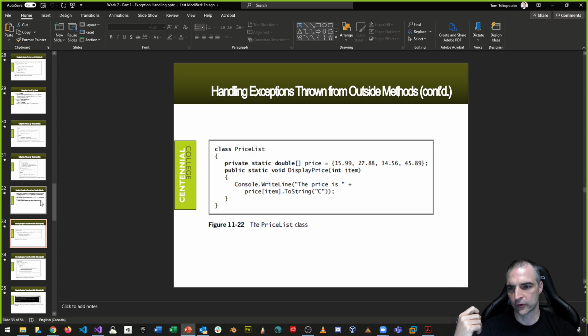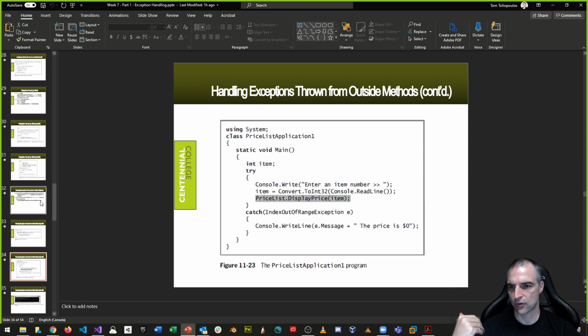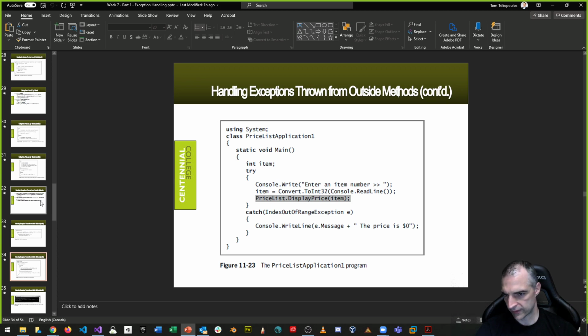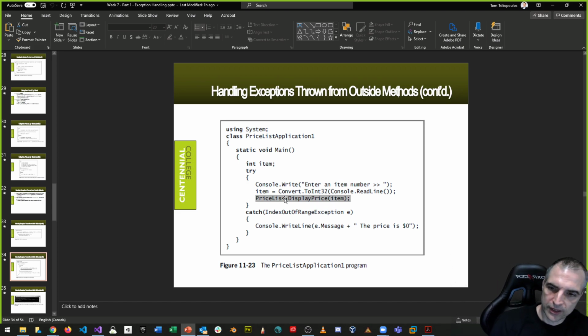Sometimes what we want to do is wrap a method inside of an exception. We can have nested tries as well, try catch, where we want to try something and then try something else within a try catch, and it tells us how this works. So here, price list display item, we pass the item into the price list display, whatever the price list is, and it's going to do something, right? Notice here where I have the price list and then display price as an example.